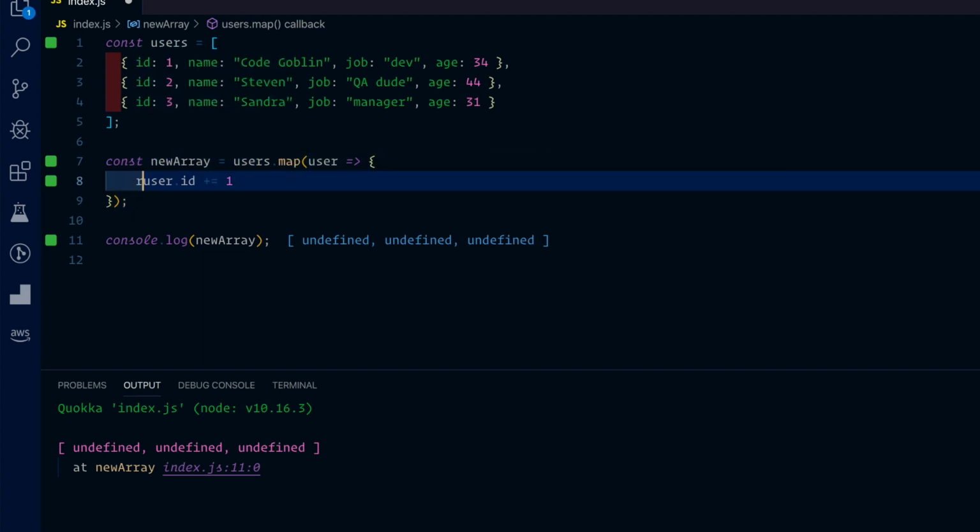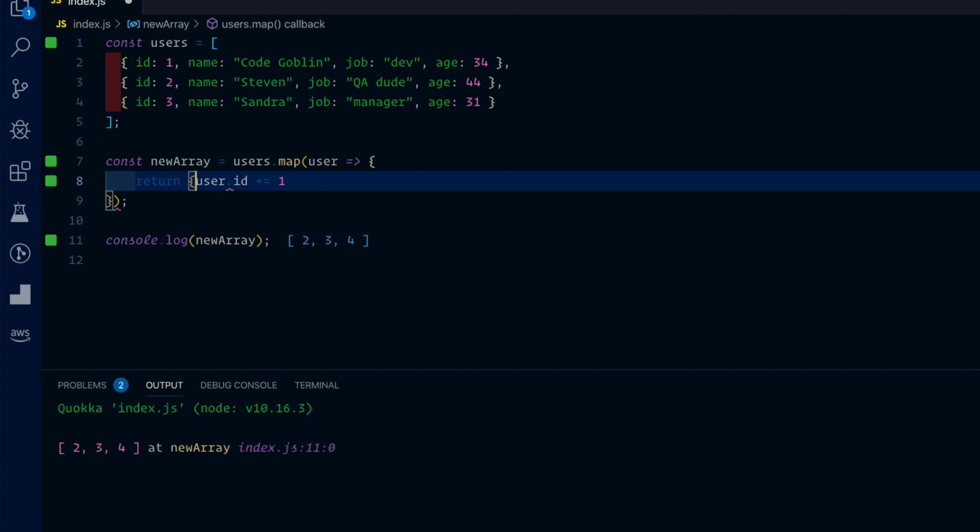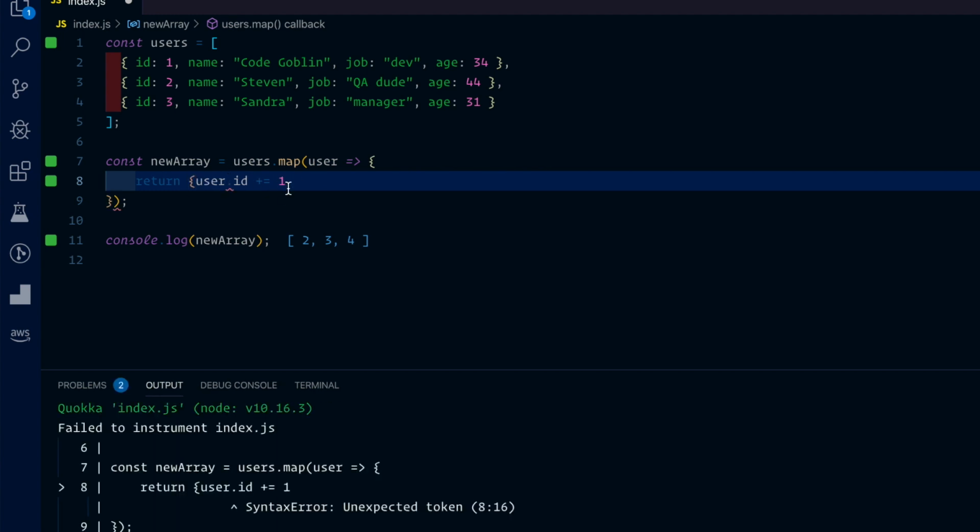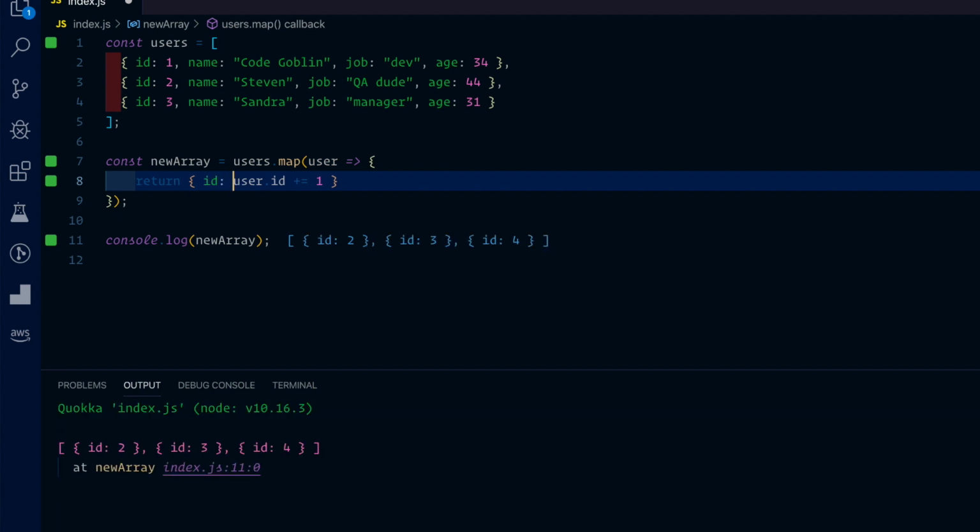But essentially we could say return and then put our little curly brackets here and then say id. So now we're returning IDs. What happened to the rest of the data in here? I also want the rest of the data. So how do I bring that in along with it? Because there's still the name, the job, the age, that's not coming in. All I wanted to do originally was just change the ID.